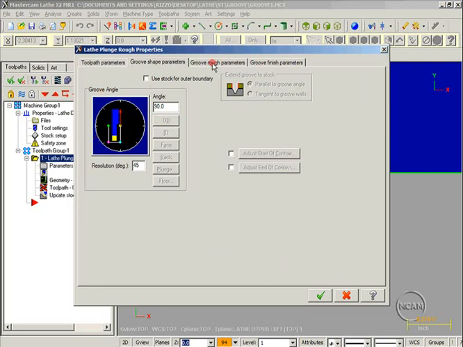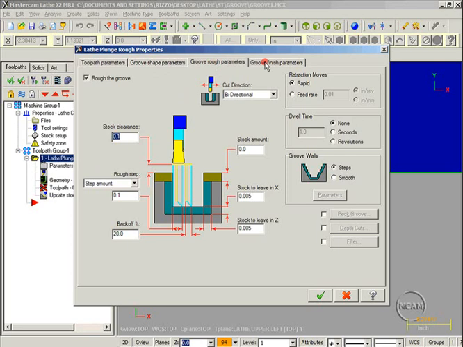However, I'm going to rough the groove and I'm going to finish the groove. So here I have rough the groove turned on. I have clearance of 100/1000ths of an inch. And I'm going to keep it away from the stock here. Start my feed move about 25/1000ths before. And I'm going to leave 5/1000ths in X and 5/1000ths in Z for a finish pass.